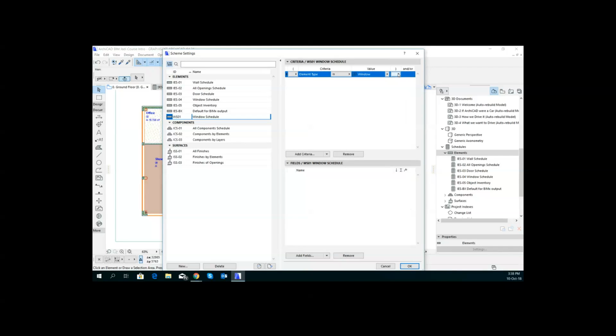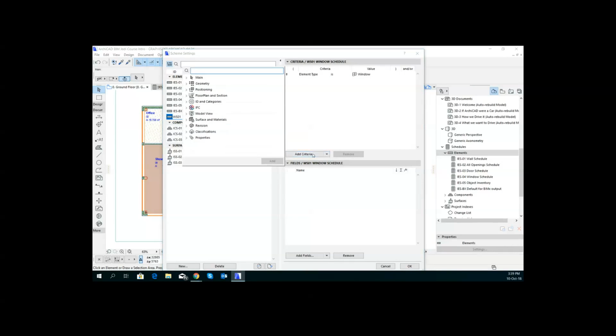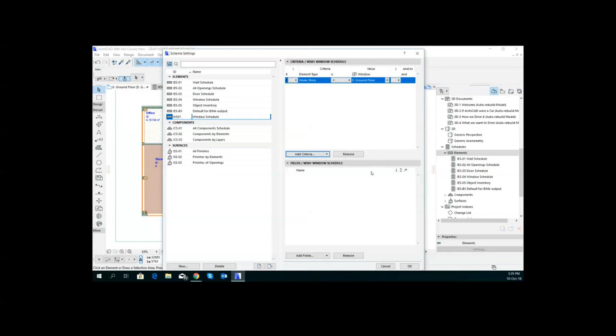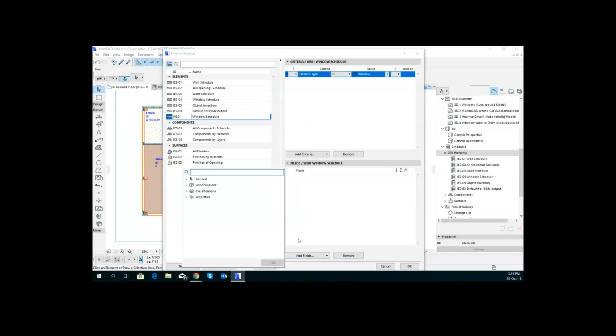We could also go further and do a window schedule by floor if we had a big building. We could then go add criteria, choose the home story, and then choose which floor they're on. But for now, we're just going to do a total window schedule. Then we come down here and add the fields that we want to prepare from our schedule.